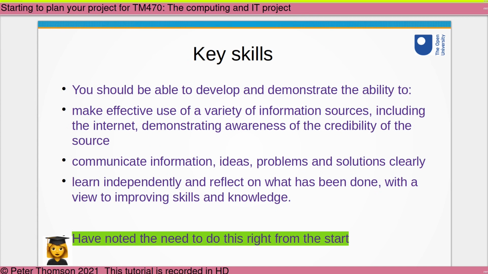Key skills to note. You should be able to develop and demonstrate the ability to make effective use of a variety of information sources, including the Internet, demonstrating awareness of the credibility of the source, communicate information, ideas, problems and solutions clearly, learn independently and reflect on what has been done with a view to improving skills and knowledge. Now, note that you have to do this and re-evaluate it constantly throughout this course, not just at the end. And the student has noted the need to do this right from the start.